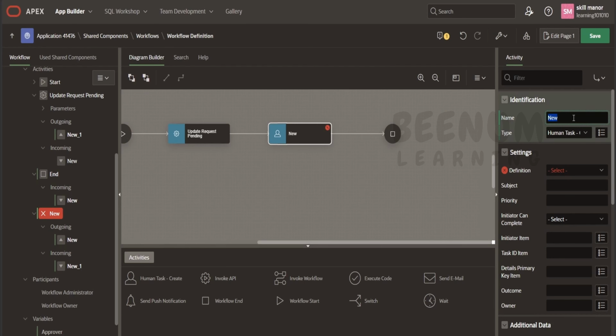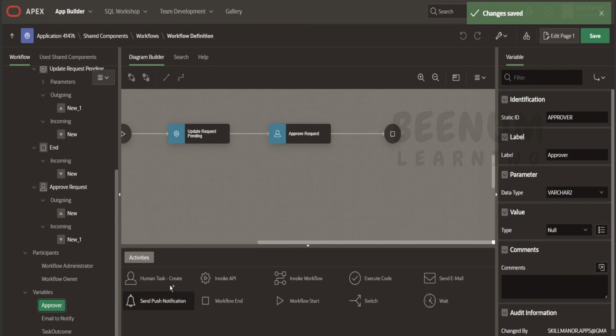like approval task ID, to store the task. Whenever the human action is involved, the task will be assigned to the user. So every task has its own task ID, the outcome, and the approver name. We will create those variables. Whenever we drop the human task activity, it will automatically create those variables, approver and the task outcome. Now approver, we will touch this shortly.